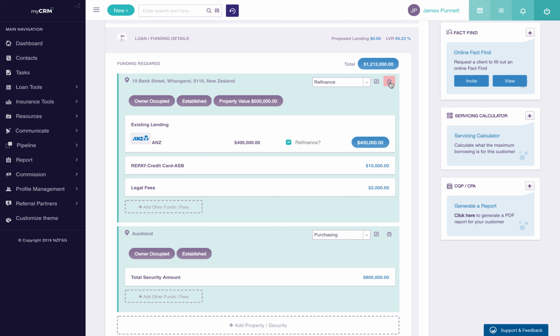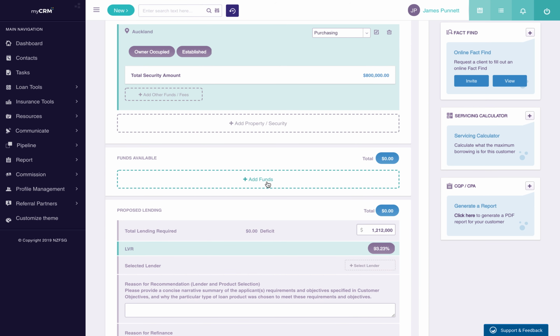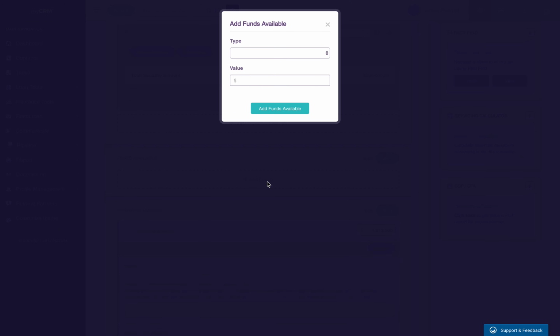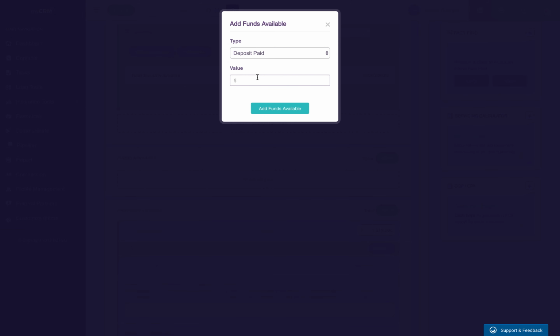So we could delete either of these if we decide we don't want to do it, but I'm going to combine the two together, and so we need a total funds of 400 plus 10 plus 2 plus 800, so 1.212 mil. We can then add funds available. So for example, if we've got a deposit available, I can click add funds and choose from these lists of items. So for example, if we have KiwiSaver withdrawal, we could add that in here. You can add as many different funds available as you like.